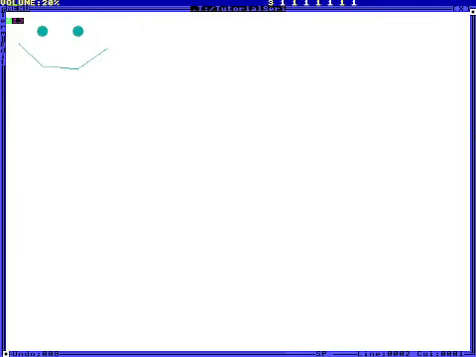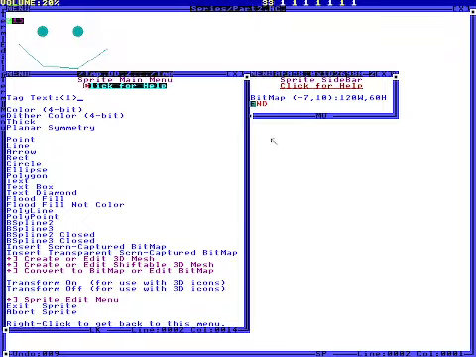How do you know that it's a bitmap? If we press Control R while having the sprite selected, we can actually edit it. So here you can see it's a bitmap. Yeah, that's pretty cool.